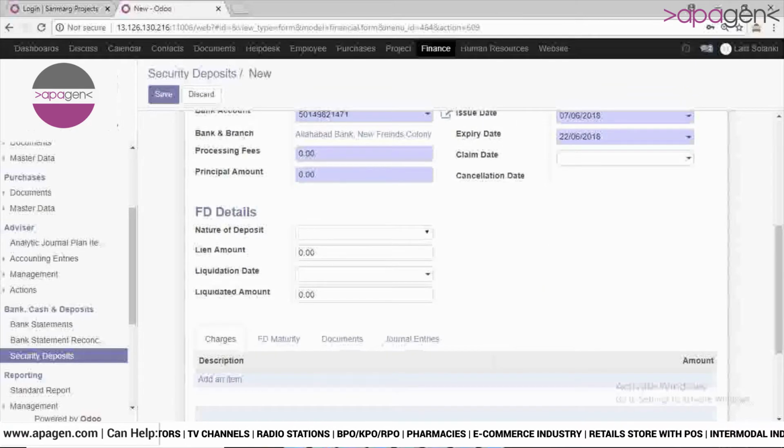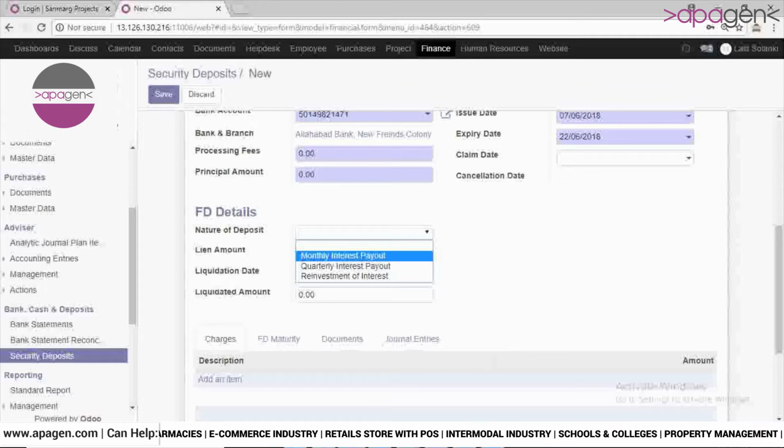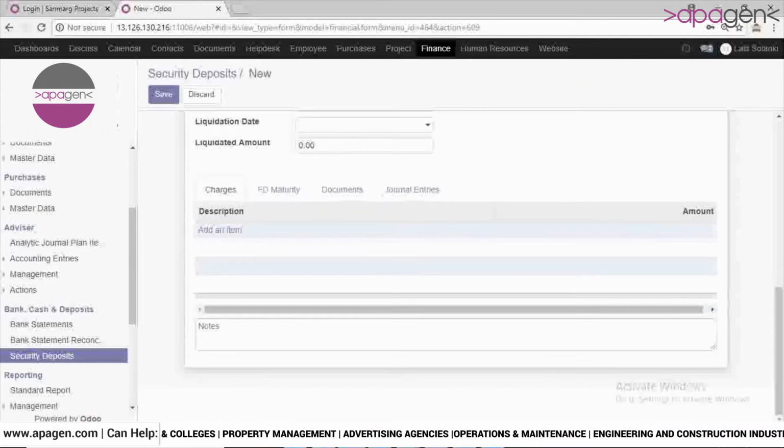Here in fixed deposit details, you will select the nature of deposit, whether it is monthly interest payout, quarterly interest payout or investment of interest. Here you will select the lien amount. Here you will select the liquidation date with liquidated amount. If you want to add any charges, you can add them here by clicking on the add an item button. Here you will enter the notes for this security deposit if you want to add any.